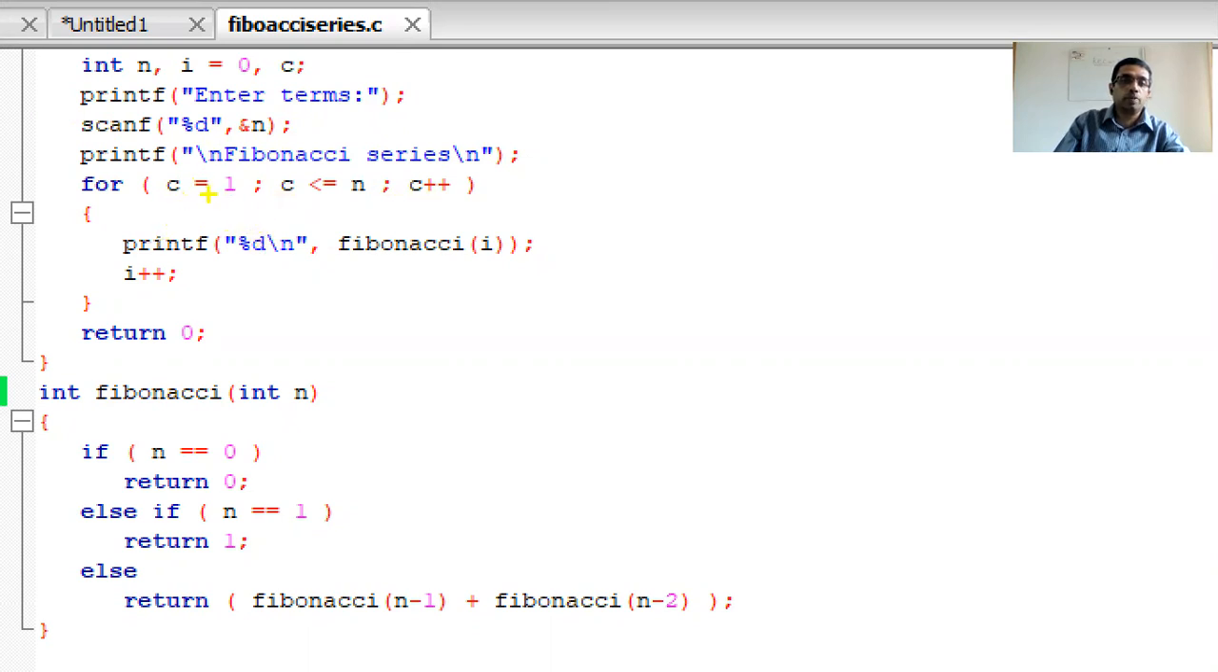Okay, then what it will do, c equal to 1. Okay, then it will come here, then it passes the i value into Fibonacci. i value is 0. Okay, the i value gets copied in n, n equal to 0, it will return 0. What will happen, it will print the value. Okay, now first 0 will get printed. Okay, now I want only 2 terms, I gave a value 2. Okay, then what will happen, c plus plus, c becomes 2 now. Okay, then c less than or equal to n, because n is equal to 2, c equal to 2, less than or equal to condition is true.